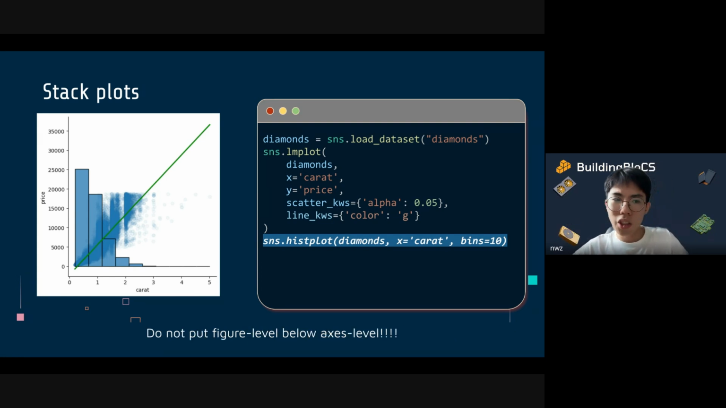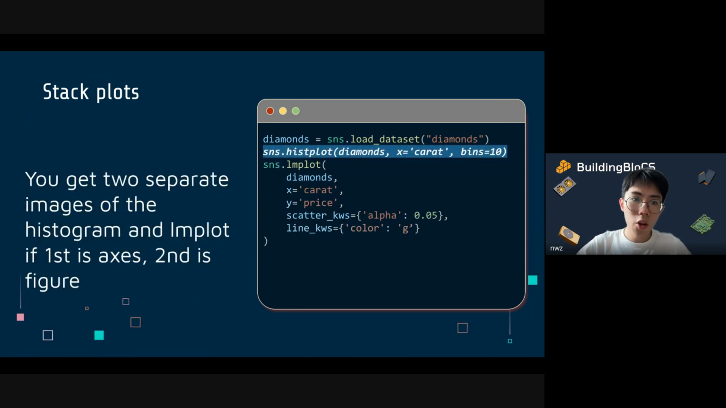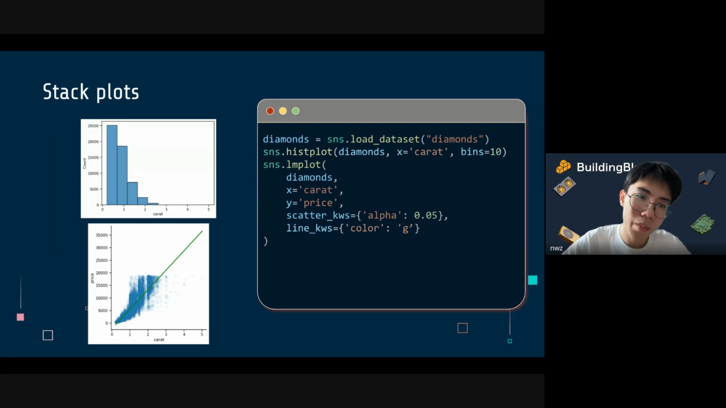But just a word of caution, do not put the figure level below the axis level. Right now, we can tell that this is a figure level function, and this is an axis level function. So the figure level is above the axis level. If I swap this, as you can see over here, you're going to get two separate images, one histogram and one lmplot. You're not going to combine them. Anyways.